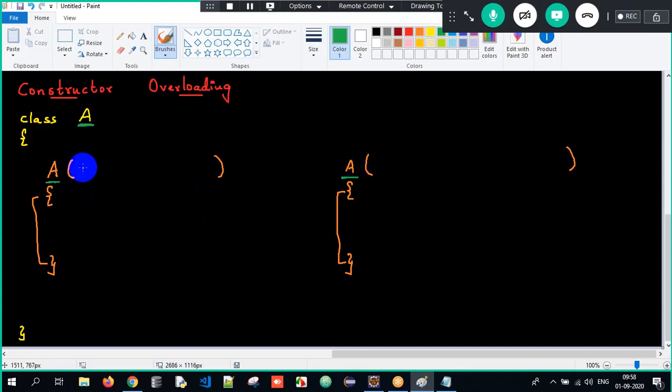If the first constructor is accepting one argument, the second constructor should be different. It should accept something apart from one argument. Here it is accepting one argument. Imagine it is two arguments. Here it is accepting zero arguments. Is it valid? Absolutely valid. Here imagine it is string. So what did you understand over here? It is absolutely valid.